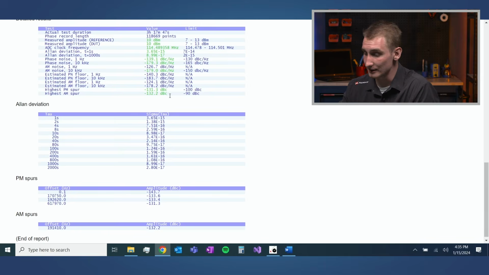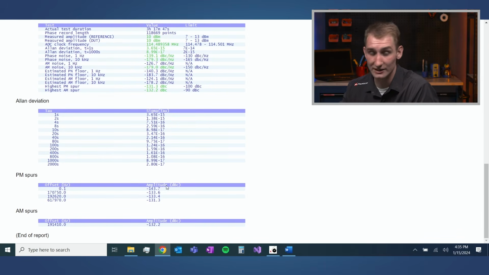So here we're able to see the different phase noise floor at different offsets, say 1 hertz, 10 kilohertz, as well as the Allan deviation, any spurs, or amplitude modulation spurs. Now, this is a great way to validate the performance of your test setup. If you're running this during a recalibration or a certification, it'll help give you confidence in your RF measurements.